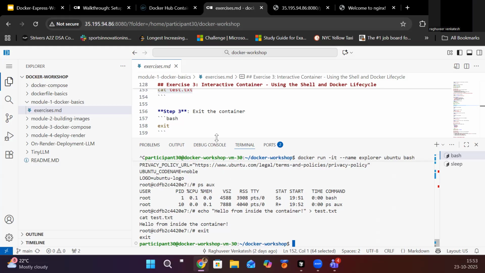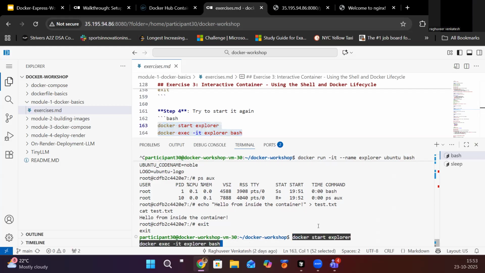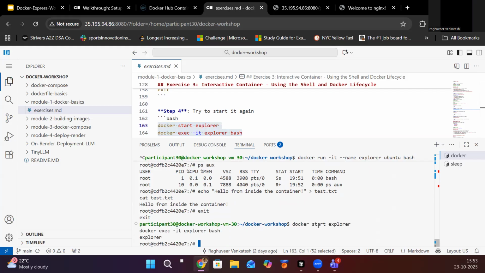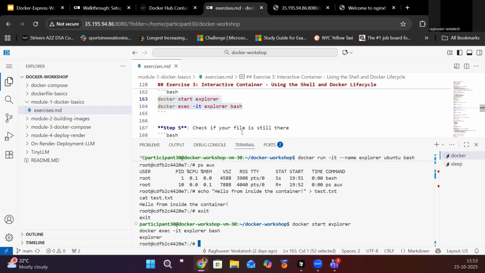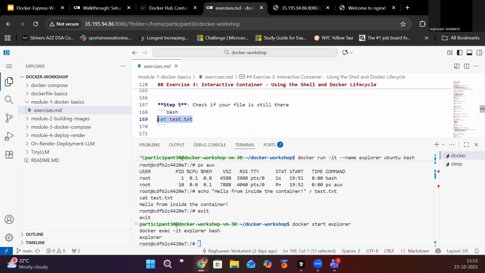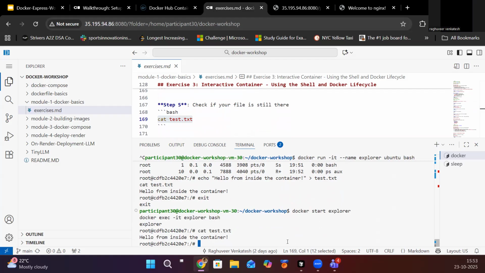So we'll use the start command to start that particular container first, and after that we will open the terminal and see if the file is still there. As you all rightly said, the file still exists inside the particular container. Now let's just click exit.